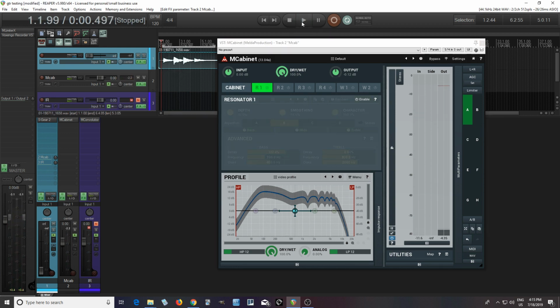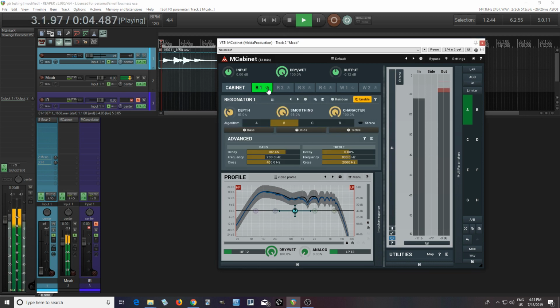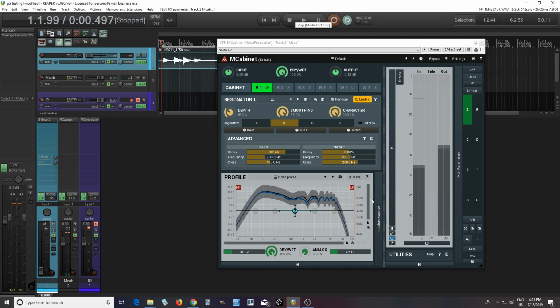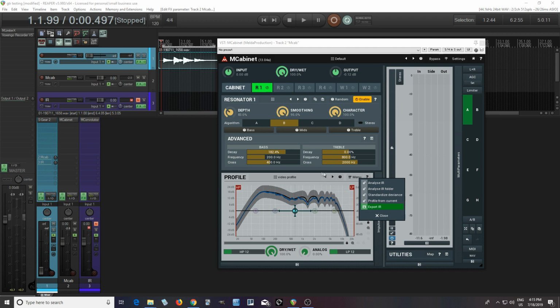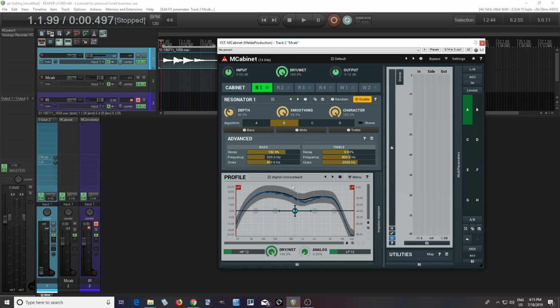This is the original. And if I like that, I can export it and we're done. But we could do the same thing with other profiles. So here's another one I made. I'll flip through a few of these. And you don't even have to change the resonator.